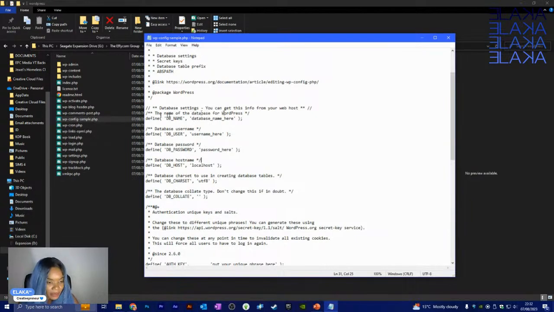So the database name is that one there. Okay. And so there, where I've highlighted in between the quotation marks, that's where you have to put your database name. And I'll show you what that is in a moment. Okay. And then your database username, same thing. You literally have to replace that section that says username here, because it's literally telling you what to do. So database name here, you have to replace that section. Username here, replace that word. Where it says password here, you have to replace that.